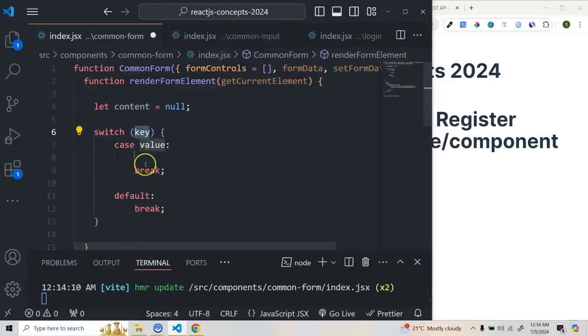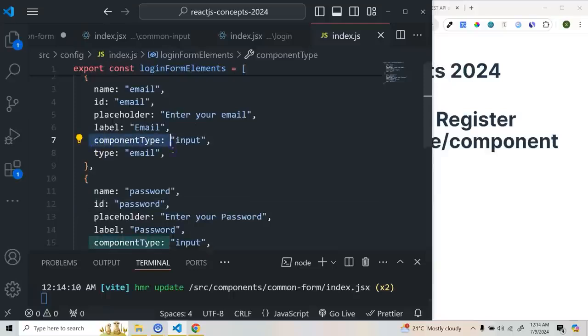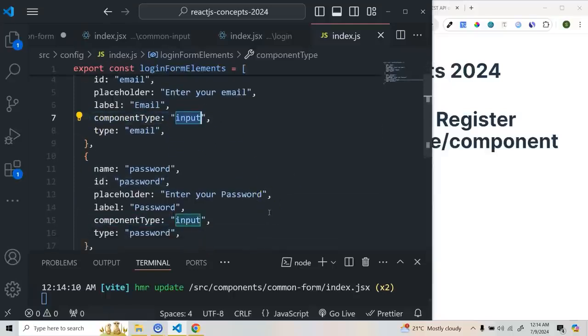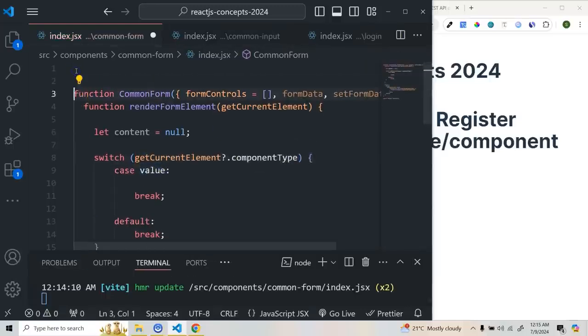Now based on what this will render, we have this component type. This component type will tell if it's an input, then render the input. If it's a select, render select. If it's a checkbox, render checkbox. If it's radio, render radio. If it's a text area, render a text area. So this component type we can switch. So we'll do here get current element dot component type. If this is input, now if you want you can do some types here.